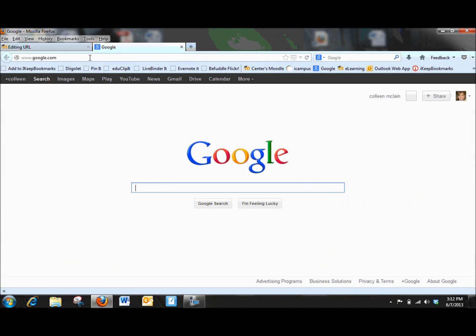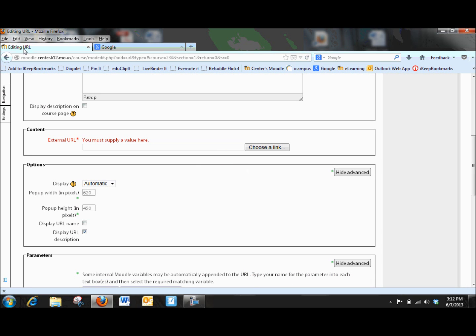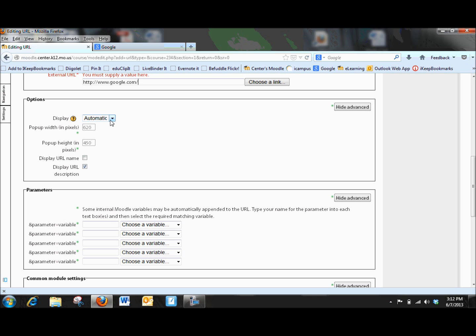So I'm just going to go to Google. If this is a website that I want my kids to research from, this might be a good one to have as a resource. I'm going to right-click the URL. I'm going to copy that. Now I'm going to go back to my Moodle tab, and I'm going to right-click and paste my URL into the external URL field.